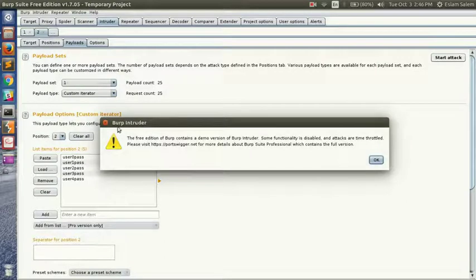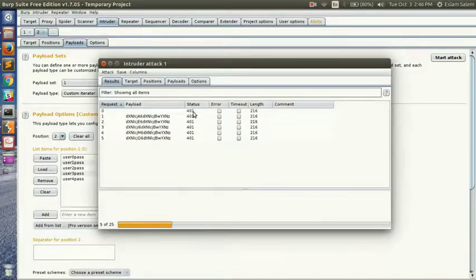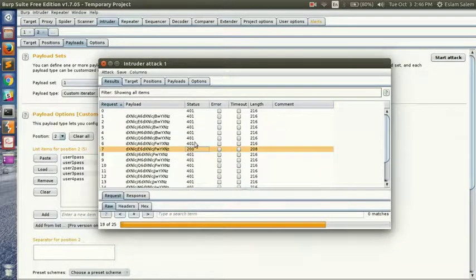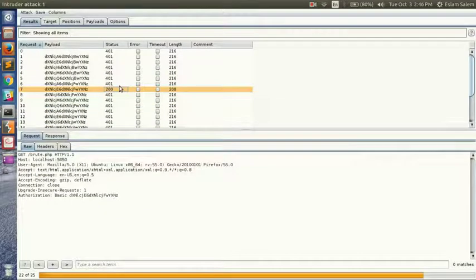Here is a notice from Burp that we are using the free version. It has some limitations, so we hit OK. And here we see that it launched the attack. This is the payload and the status. Here 401 status, unauthorized, but here we can find 200. Okay, that means that the request is going through.